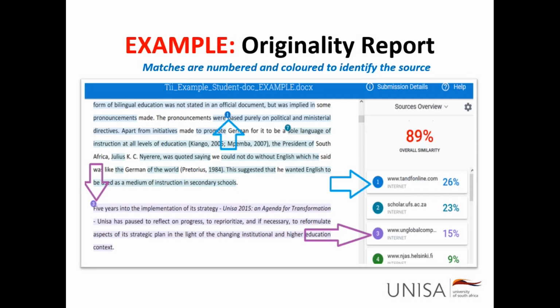So we do not look at the overall similarity index. But what we can do is we can provide you with a guideline for your individual matches. And the guideline for the individual matches is 5%.